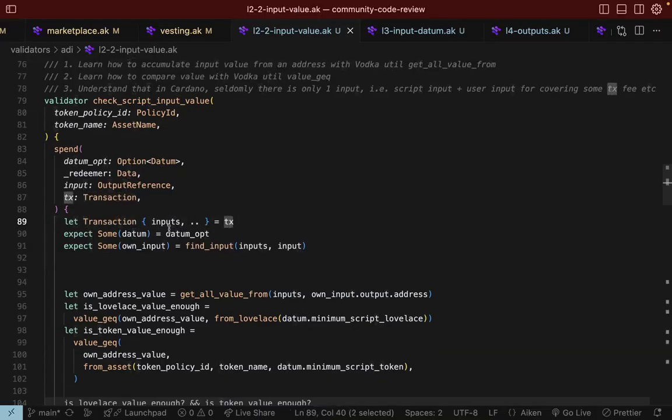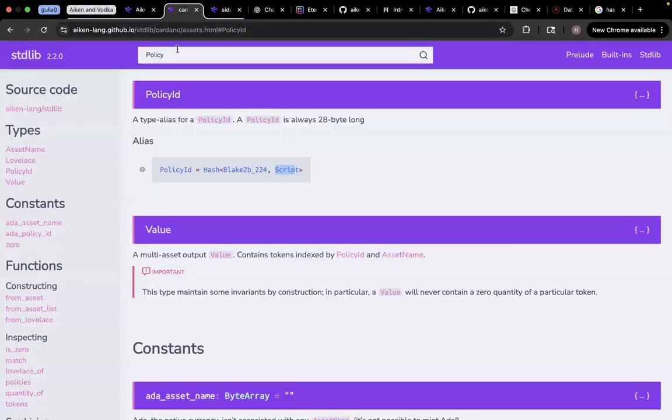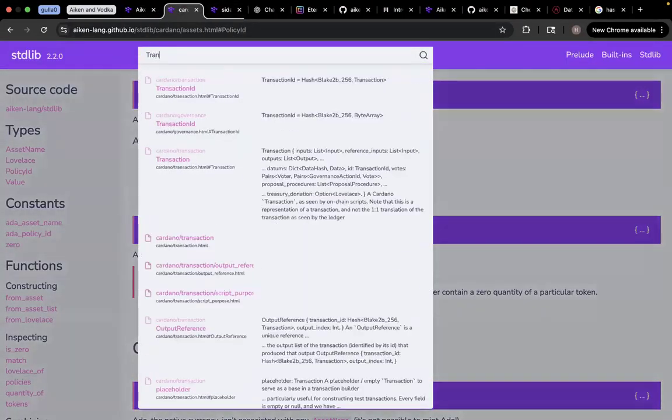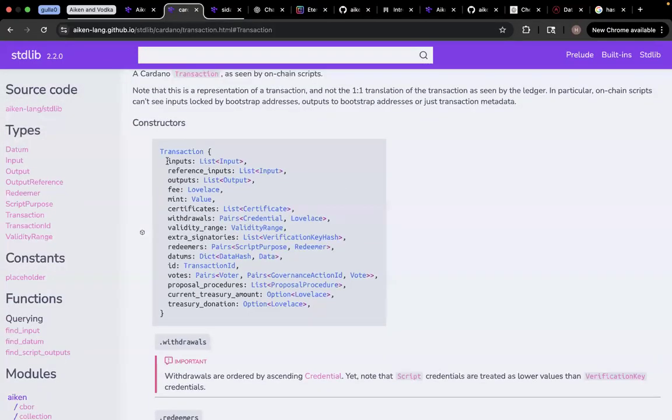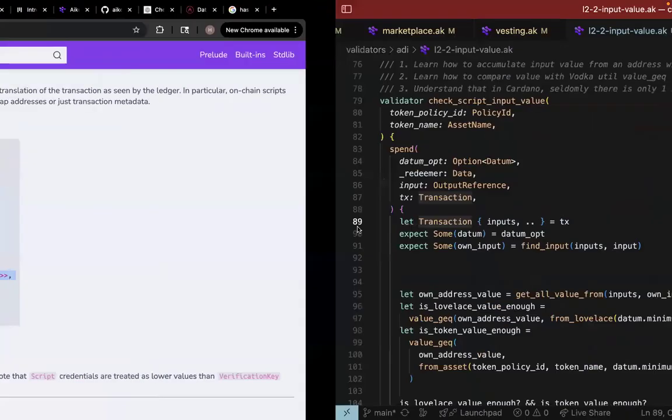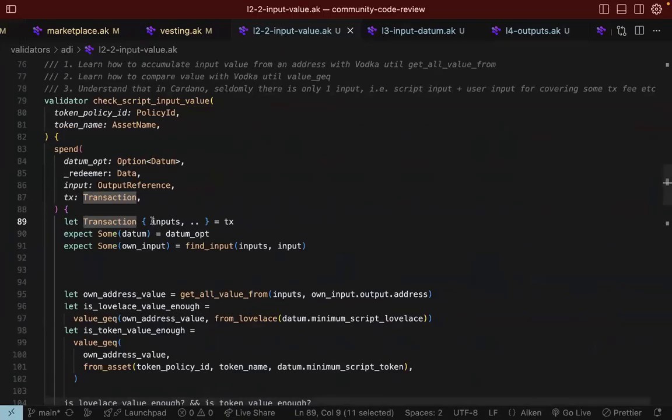And how do I know there is an inputs field in this transaction object? Because it is of the type transaction. And if you want different fields, you can always go here and you can check. I always have to keep looking at this because these are all the fields available. And in this case, the only field that we care about is this inputs field. The rest of the fields, we just put dot dot. That means we don't particularly care for the rest of the fields. Okay. So now we have that inputs field right here.